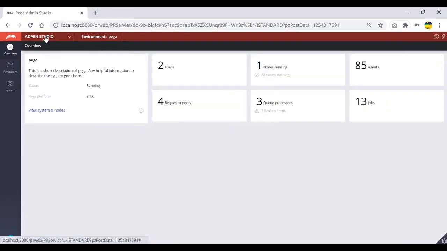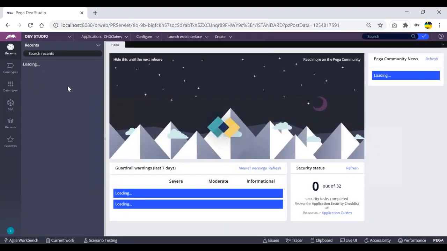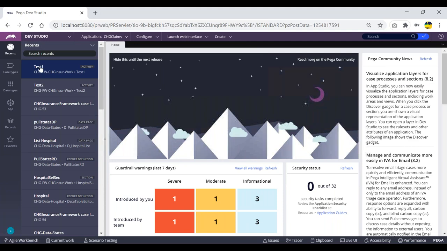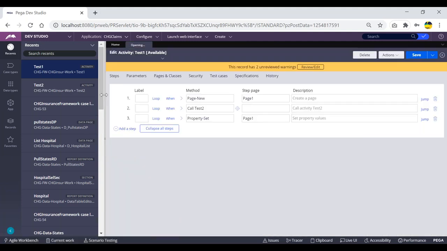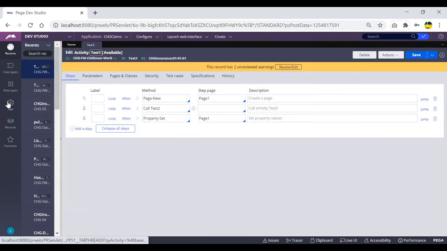So instead you can pause the tracer now. Instead of closing, you can just pause it. Then events will not be traced, and processing will be faster. So now what I'm trying to do is trace the activity one.